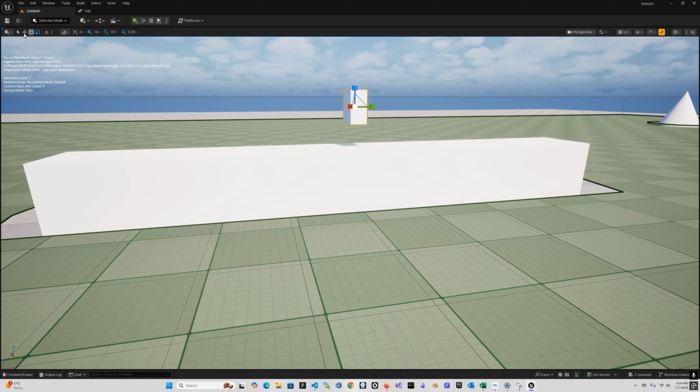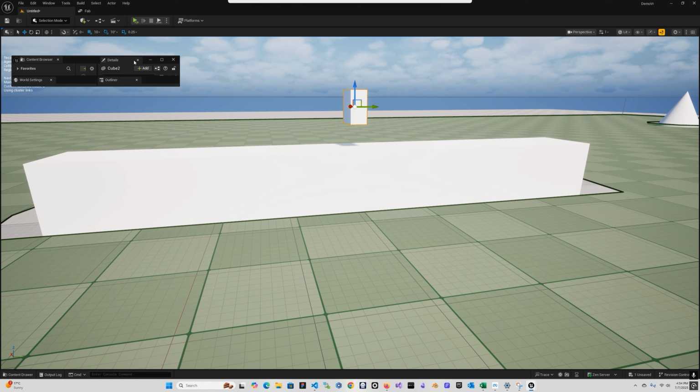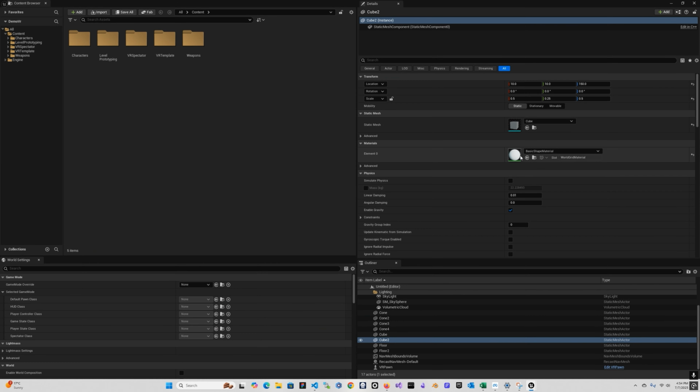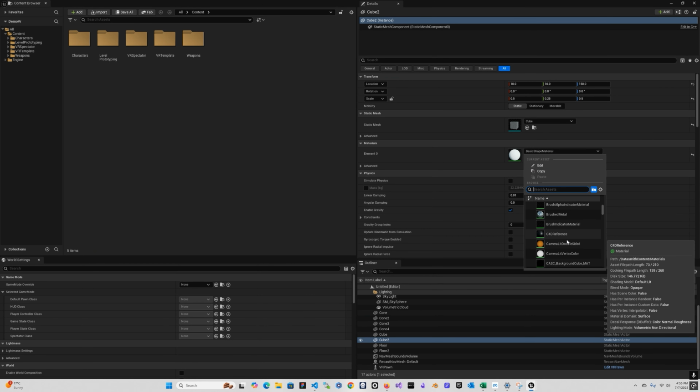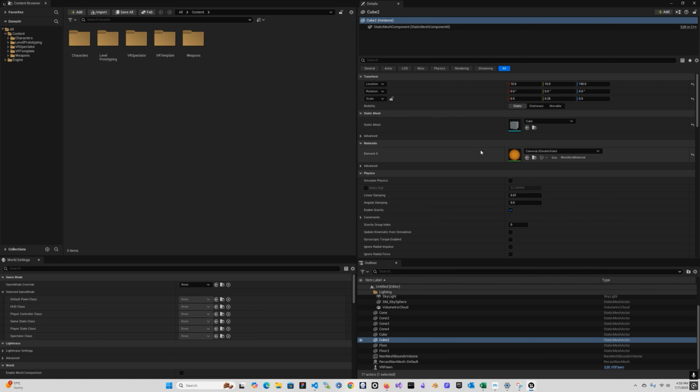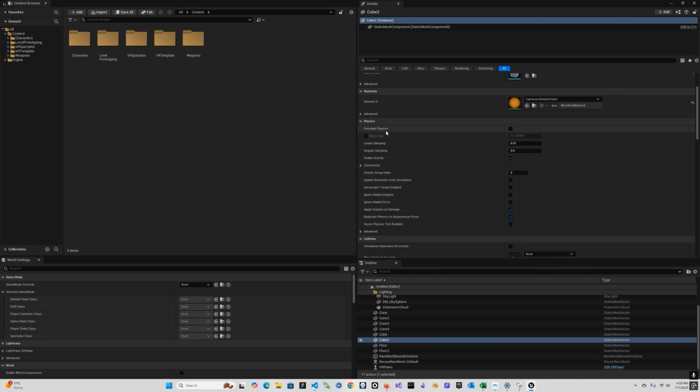Now, one of the things that I want to do is, because I actually want to be able to interact with this piece, firstly I am just going to go over to its materials tab, and I'm just going to give it a bit of a more visual material so I can identify it clearly inside the world. And then I want to go to physics, and I want to simulate physics, and I'm going to give it a mass of 0.5 kilograms.